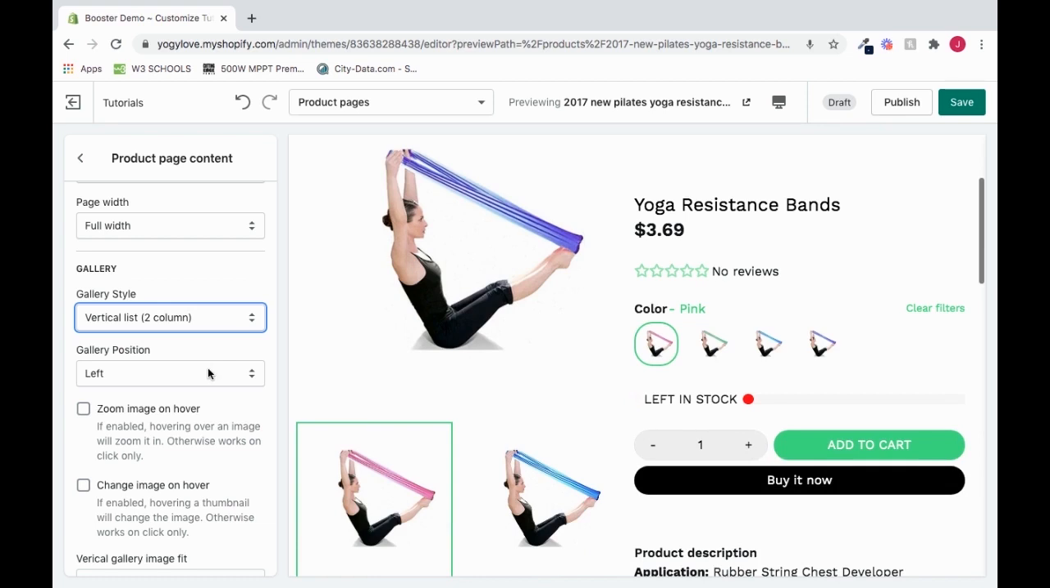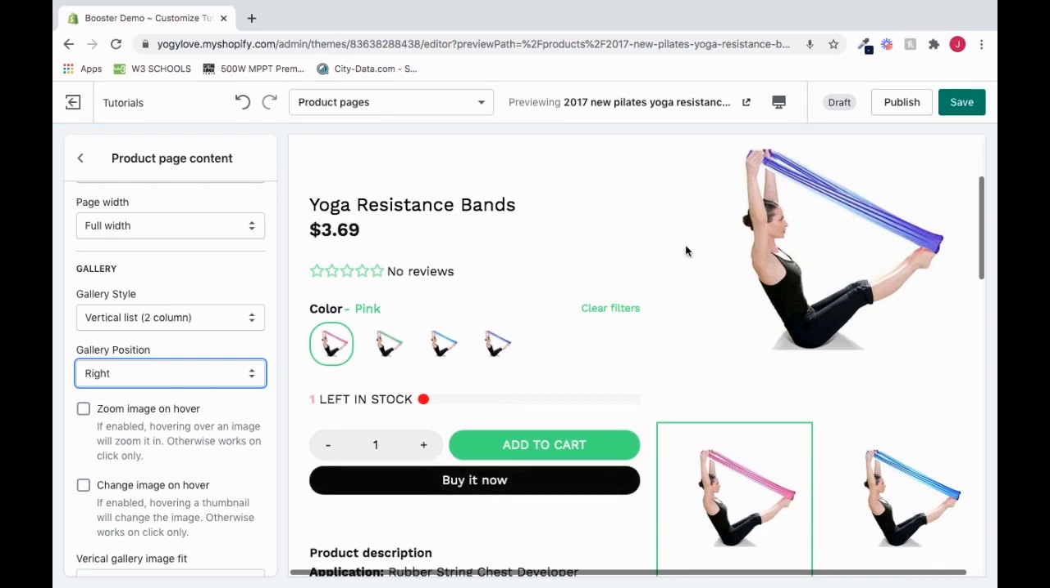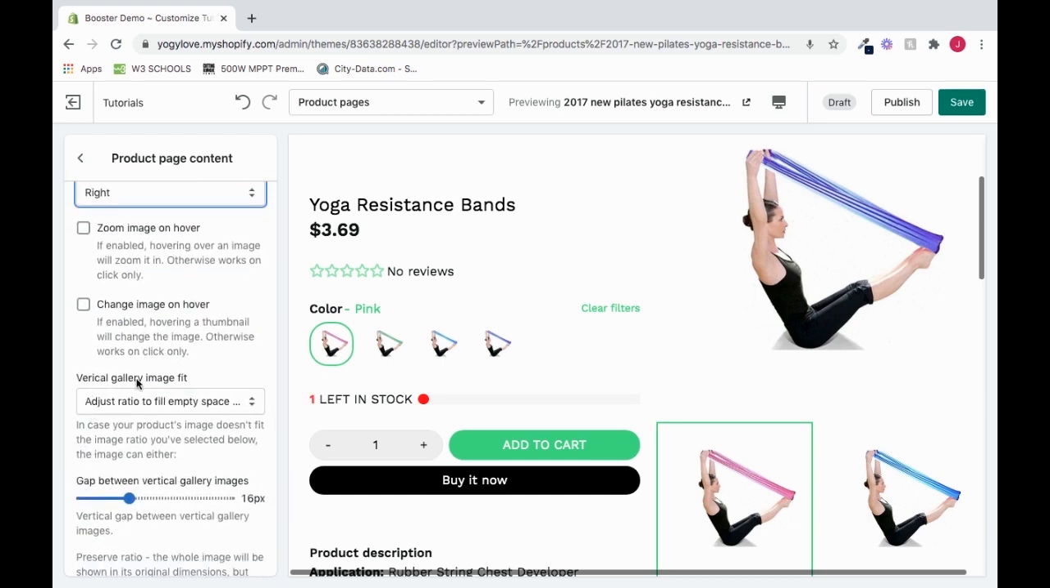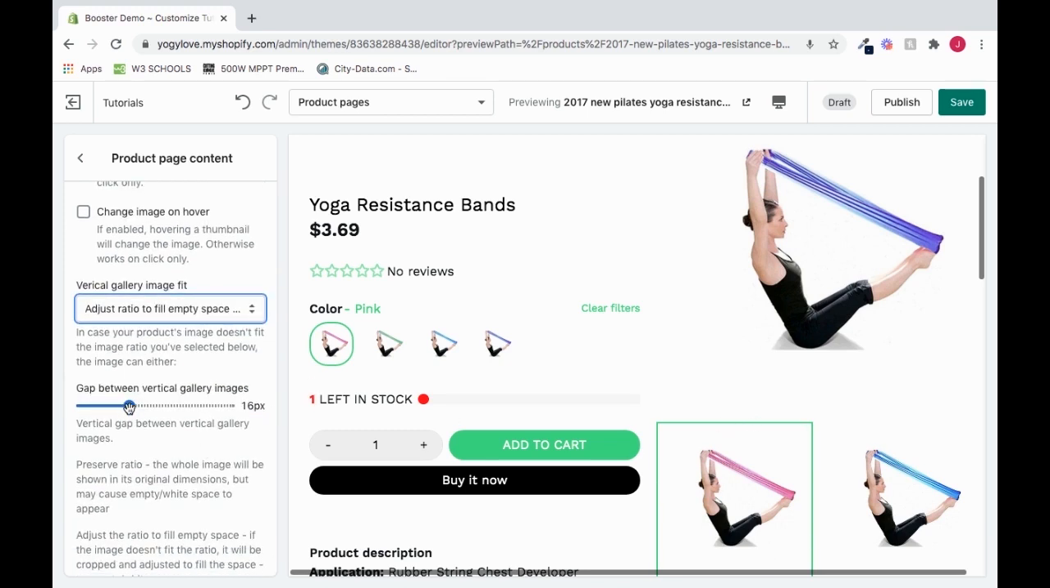And for gallery position, we could change it from left to right if we want to. I kind of like it like this, so I'll leave it like this for this case. We can zoom image on hover if we click this, or we can change image on hover if we select this. For vertical gallery image fit, we can change how it looks with this drop down. This allows it to crop, but we can go to preserve ratio so we keep all the sizing preserved. We can mess with the gap, or the spacing, between the vertical gallery items with this slider. I'll slide it for an example.